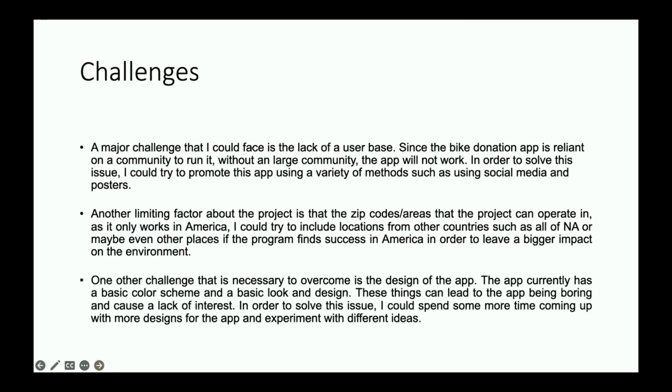Challenges. A major challenge that I could face is the lack of a user base. Since the bike donation app is reliant on a community to run it, without a large community, the app will not work. In order to solve this issue, I could try to promote this app using a variety of methods, such as using social media and posters.